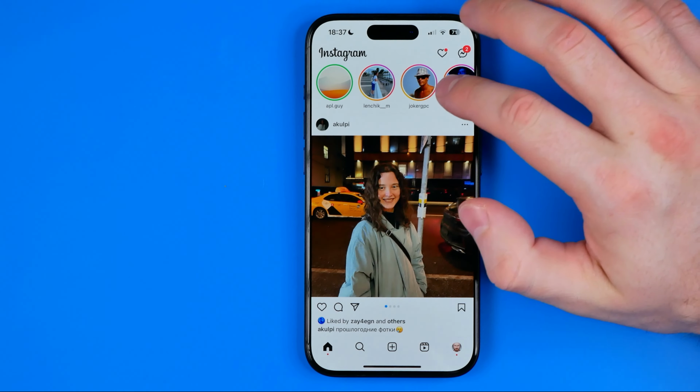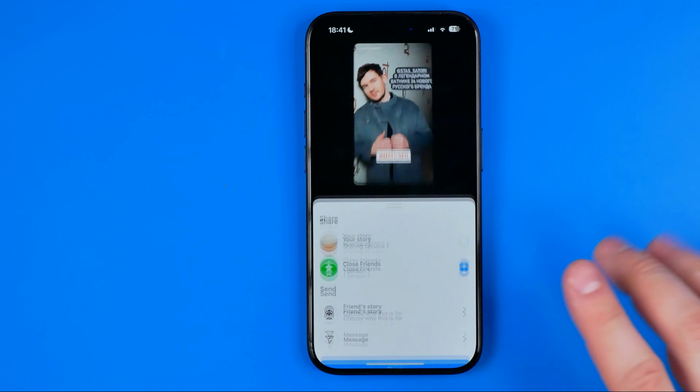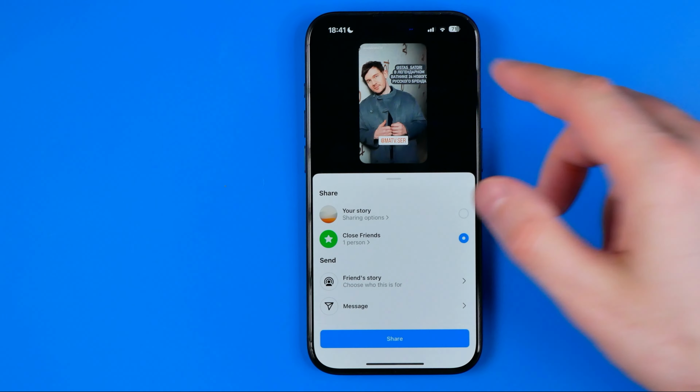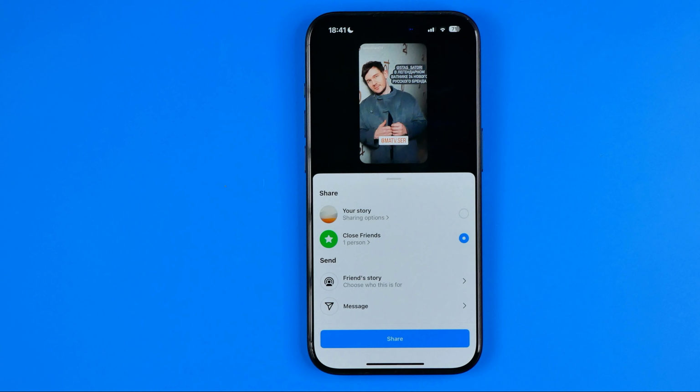After that we can enter someone's Instagram username, and then if we continue we can easily share that story with the mention of that user. And basically, guys, that's how we can easily repost any story on Instagram.